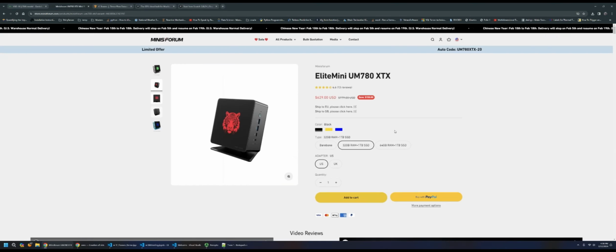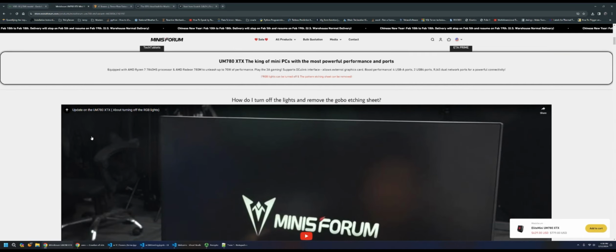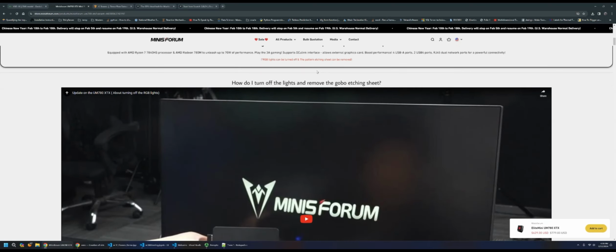The machine we're using is this Elite Mini UM780XTX. I just bought this a couple weeks ago. It's got an APU, the Ryzen 7 7840HS, which also has the 780M GPU chipset. Currently, it's set at base mode, eco mode. I've got it locked out at 50 watts. There's some overclocking we could do to probably speed things up a little bit if we wanted to, but this is just out of the box performance.